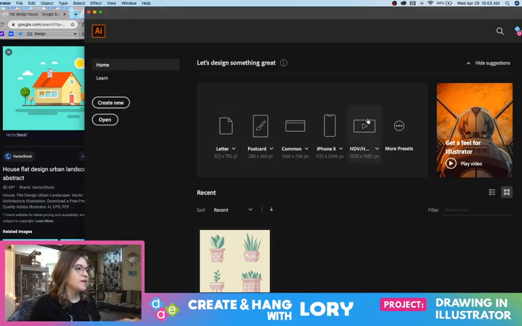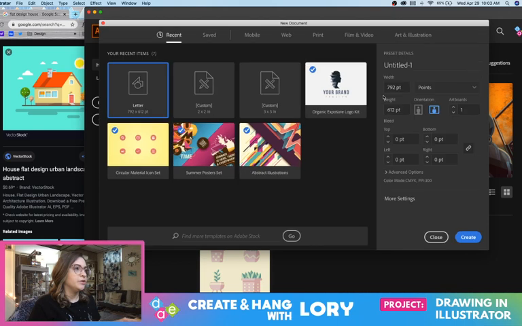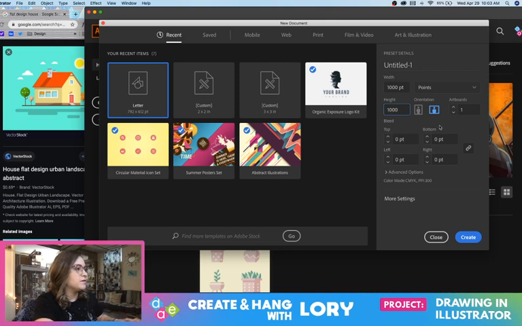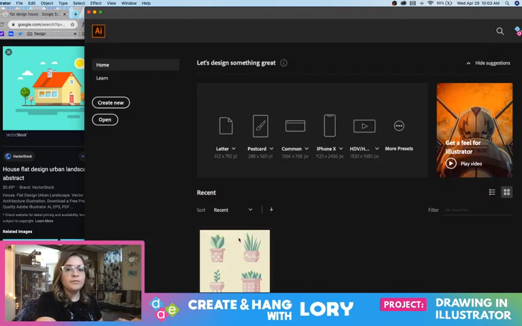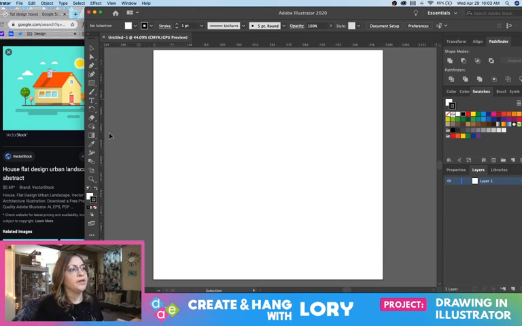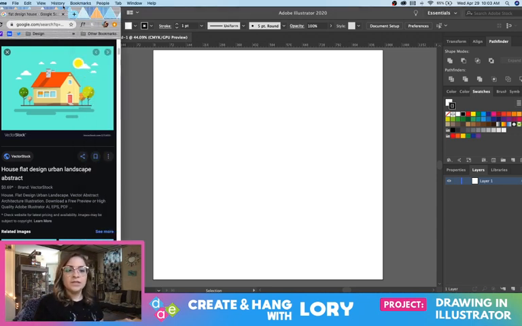So it doesn't matter what size we use. Let's just do create new. I like just to keep things even, so 1000 points by, well, let's make it a square, I guess. Okay. I'm going to turn on ruler, so I'm going to press Command R on my keyboard and the rulers show up.